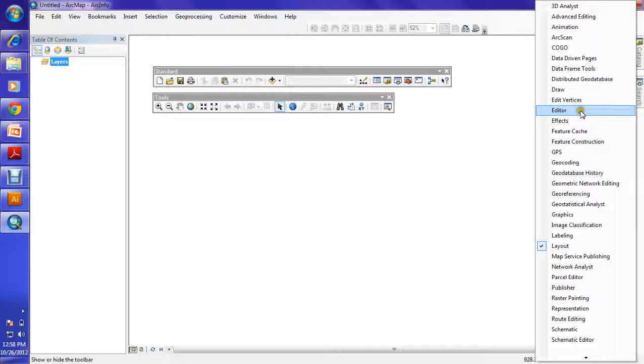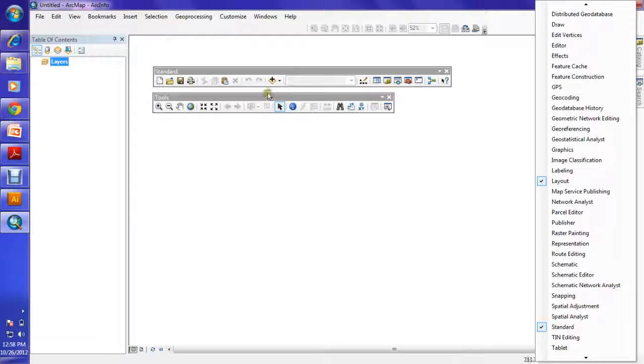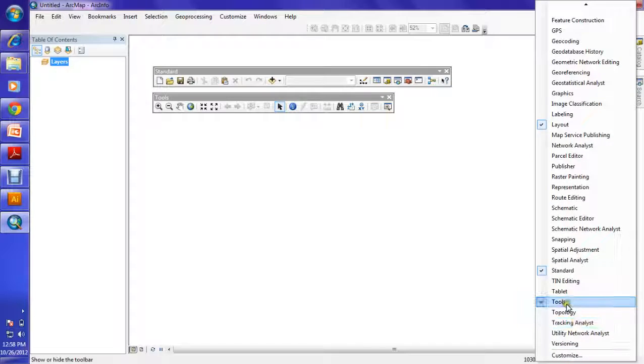So mostly we will use this editor toolbar, 3D Analyst, georeferencing toolbar, labeling, image classification, layout, network analyst, spatial analyst, and the standard toolbar. Here, this standard toolbar. Table, topology and whatever. There are lots of toolbars here. Depending upon your objective, you can add these.